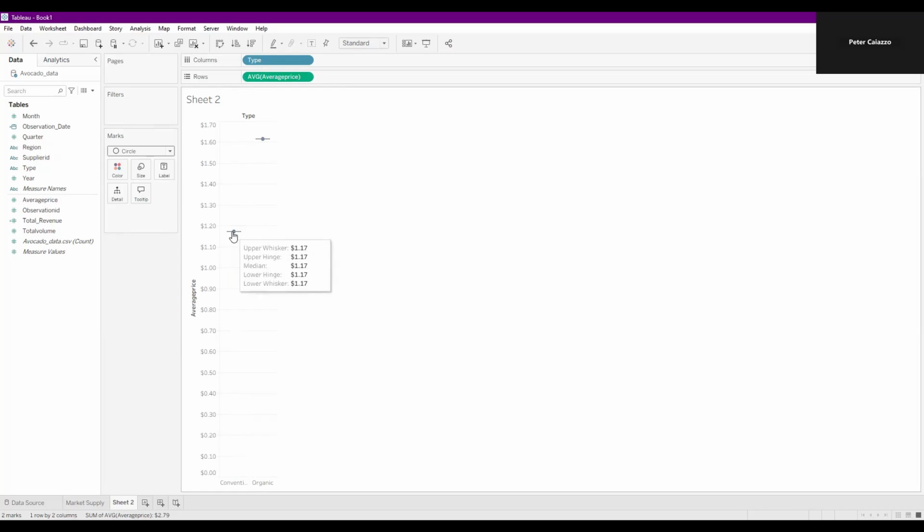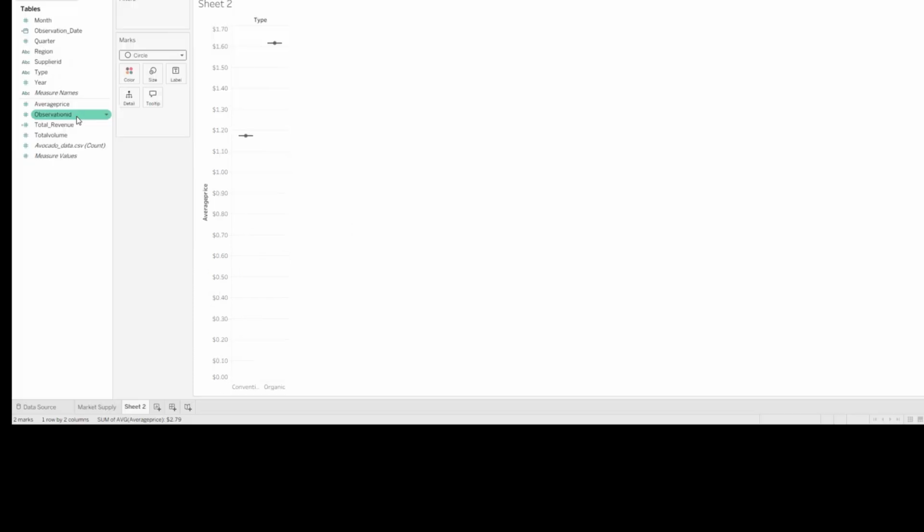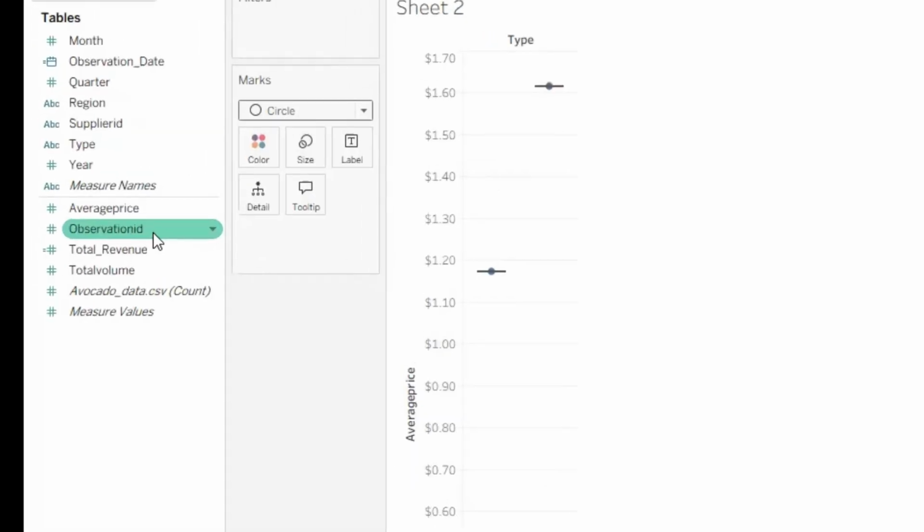But you could see pretty quickly that the average price of one is about $1.61, and the average price of the conventional is $1.17. Now that's fine, and we see the average overall of all of the observations in the data set, but what if we wanted to get a little bit more granular? Well, we could do so with the observation ID, right? So this is where we had those 17,000 plus data points. And what we could do is take it and drop it over the detail key.